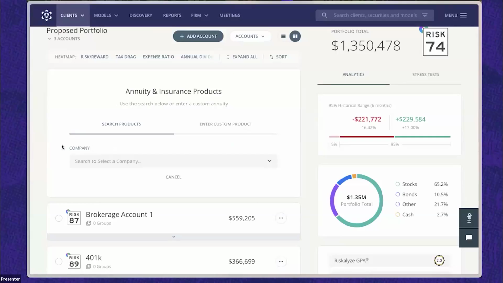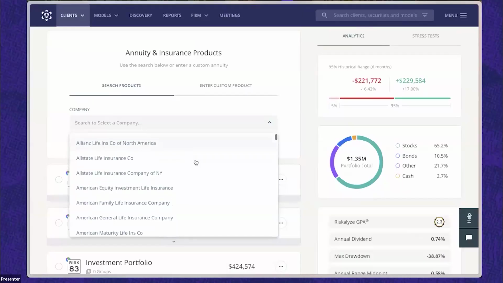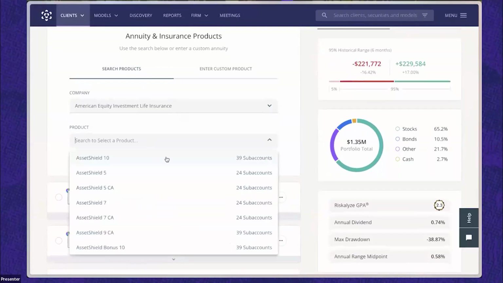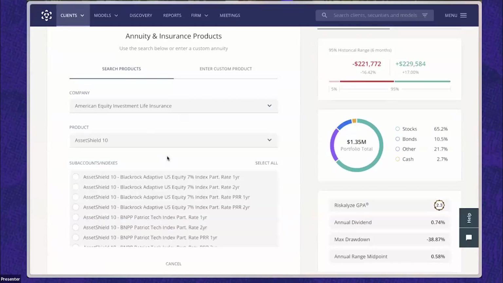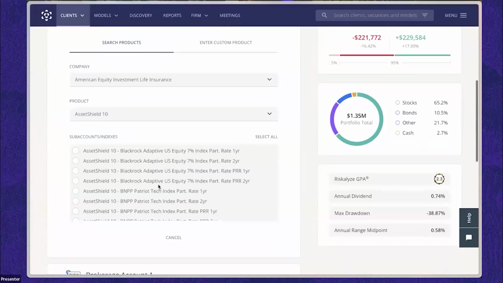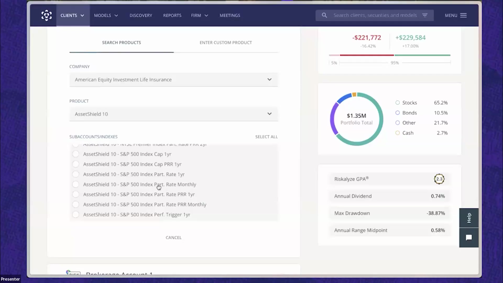And then here's what I'm talking about. We've really cleaned up this process a lot. We've made the provider list a whole lot more clear. And Stephanie, let's go ahead and select a product here. So we'll do the American Equity Investment Life Insurance there. And then we're looking for that Asset Shield 10. So that very first one should be there. And then now we'll be able to select those sub accounts. For this one, I'm going to go with that Asset Shield 10, the S&P Index one. I think we're scrolling down here a little bit there, Stephanie. Keep going. We'll find it there. And then we'll do that rate 1 year. So the index part, rate 1 year there. Select that sub account and then click next.